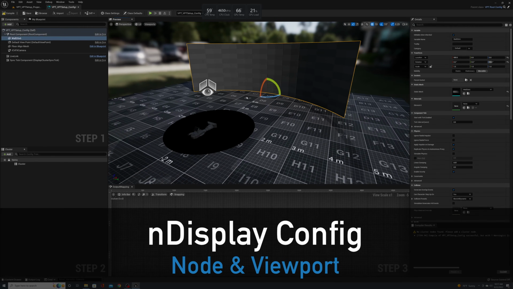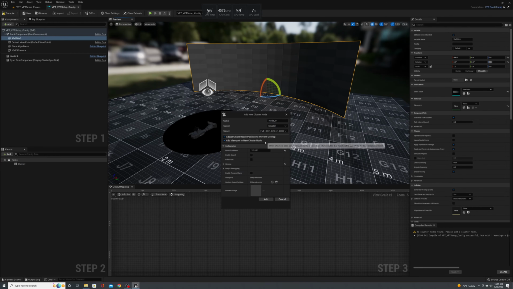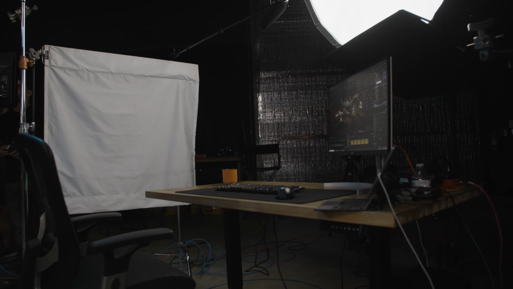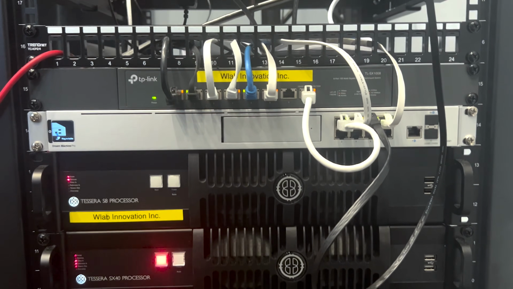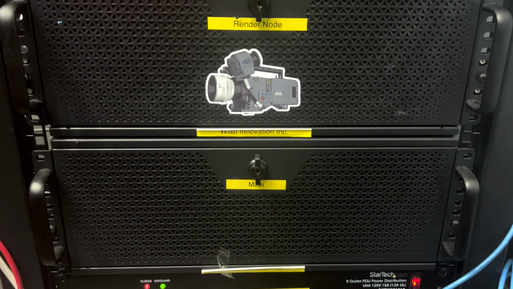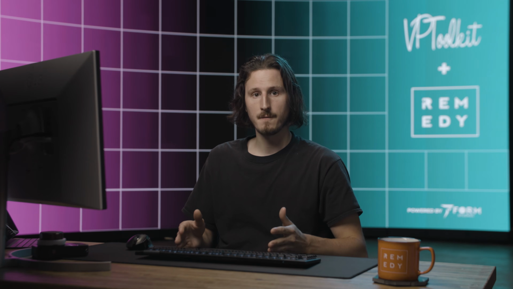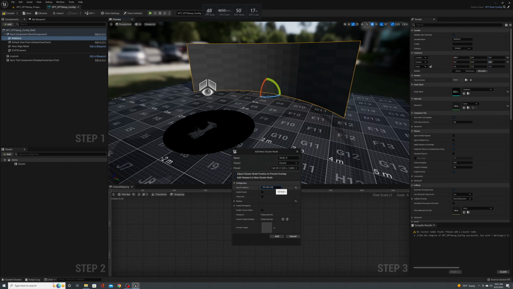So now that we've got our mesh in here and placed based on our stage offset, we're going to add a new cluster node. A cluster node is really the machine that you're going to render your nDisplay on. This could be the same machine that you're working on, which is usually not recommended. This could also be a render node or multiple render nodes. The render node is a separate machine, PC or server, that is used specifically for rendering your projection to a projector, a screen, or an LED wall. So you're going to put the IP address of the machine that you are rendering your nDisplay on.